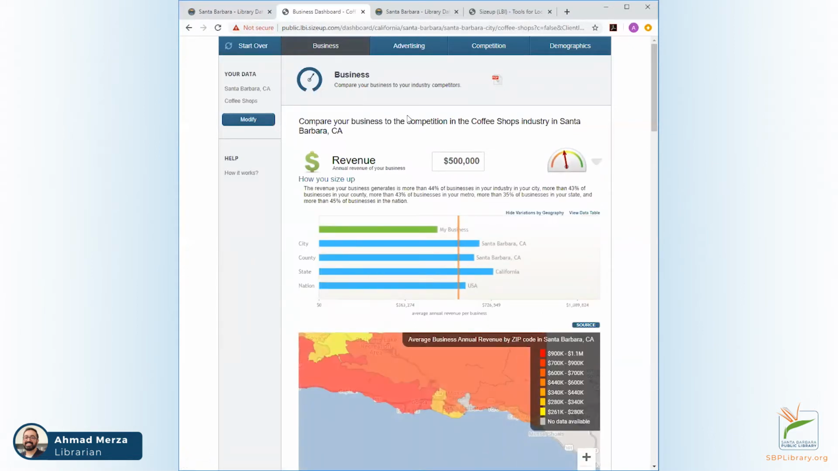So right off the bat, I see that my business is running under the average in Santa Barbara. So the average coffee business in town's annual revenue is about $675,000. Ours is at $500,000. It also gives you information on the average for the county, for the state of California, as well as the nation. So it's good information there.